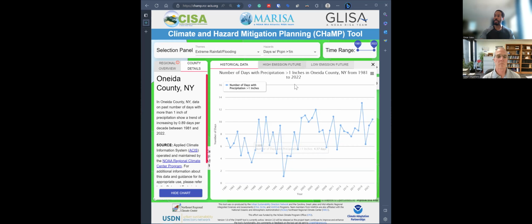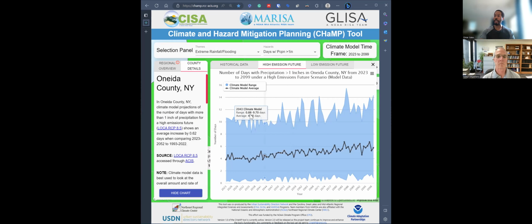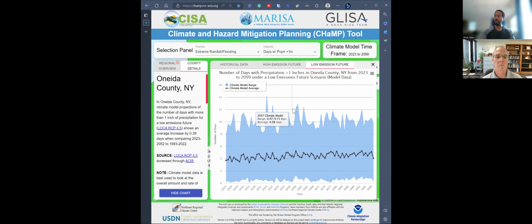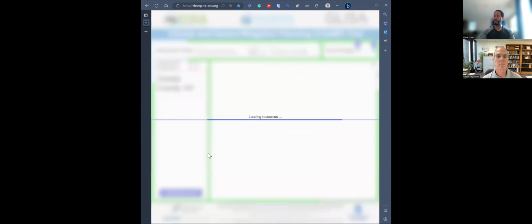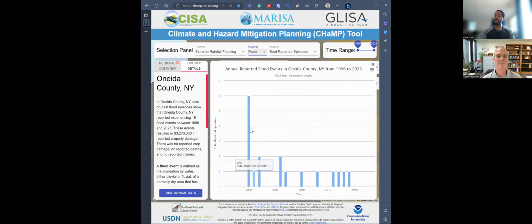as well as future projections. From here, we have the high emission scenario of RCP 8.5, and of course, low emissions with RCP 4.5. If users want to look at certain hazards such as flooding, there are certain events that are available in the tool.